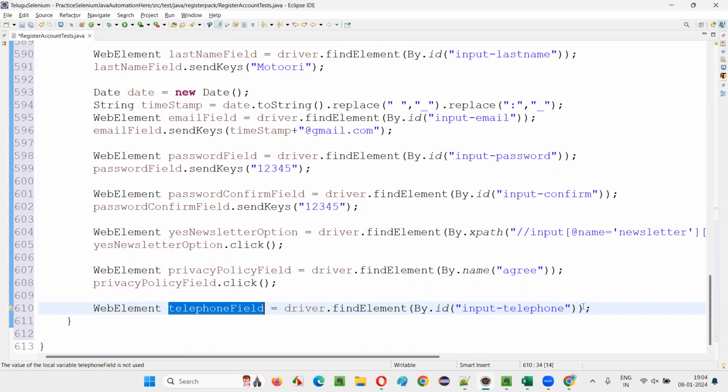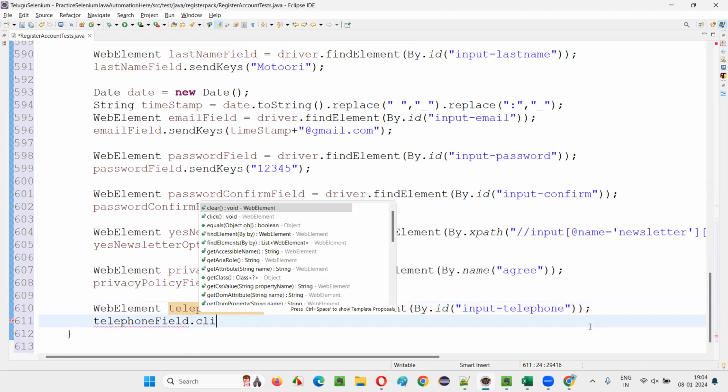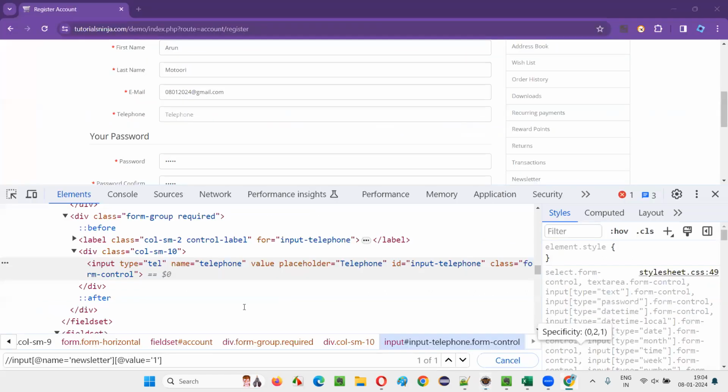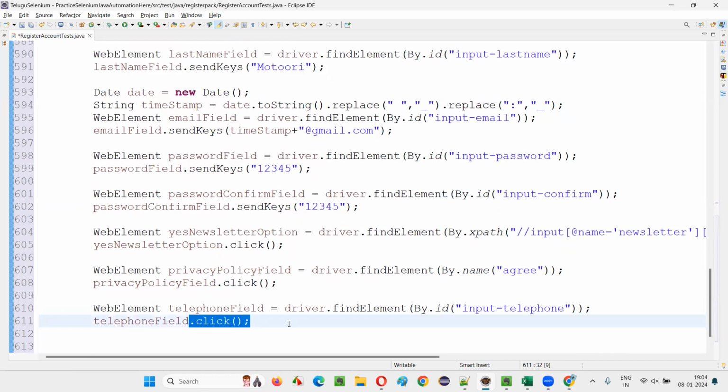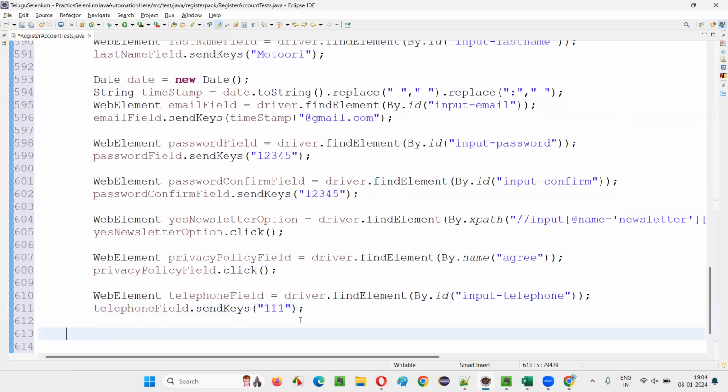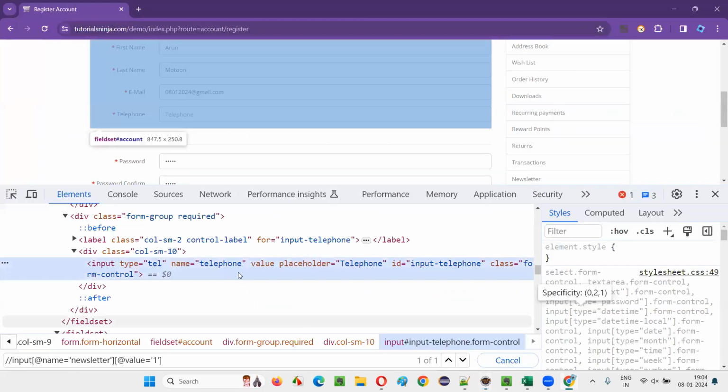Simply write telephone field by ID is equal to, create a web element. So telephone field dot click. Okay, sorry, dot send keys. What is the telephone number I have to enter? Invalid telephone number 111. Okay. Only three ones I have to enter, which is an invalid telephone number.